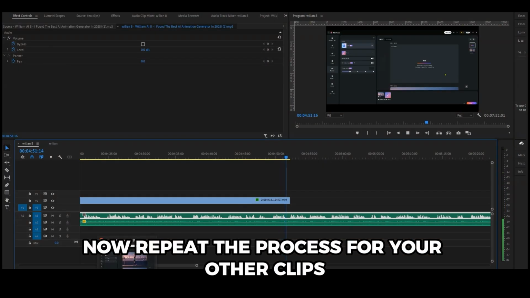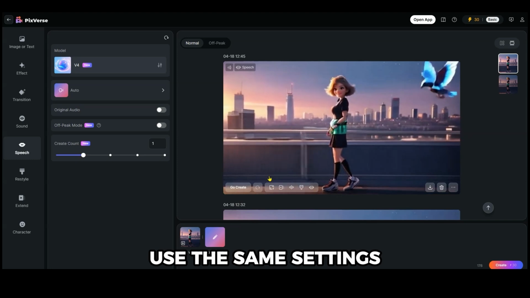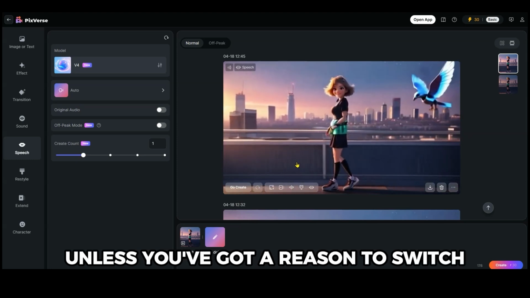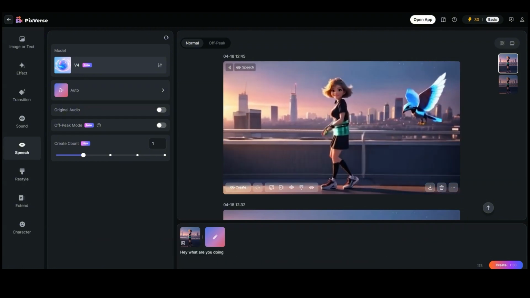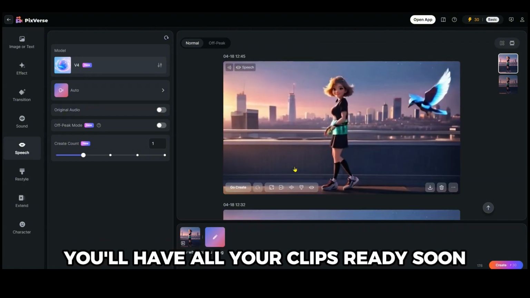Now repeat the process for your other clips. Use the same settings unless you've got a reason to switch. Keeping them consistent makes the video hang together. You'll have all your clips ready soon.